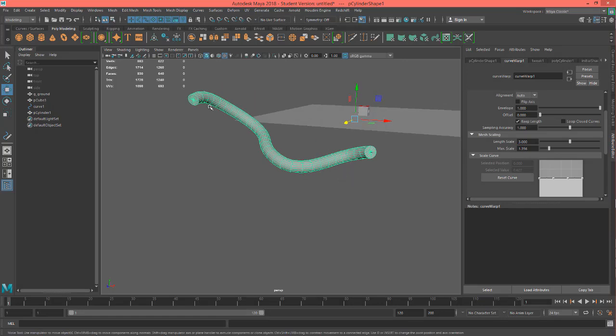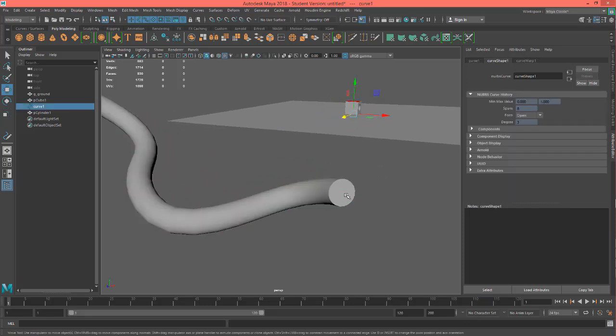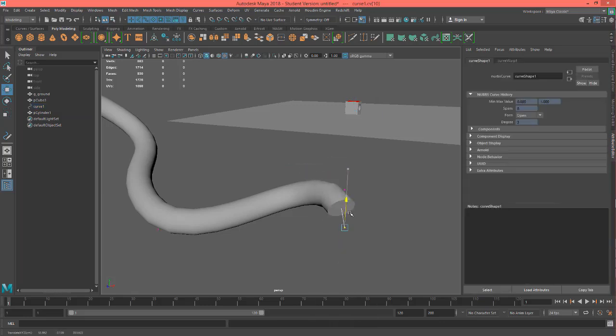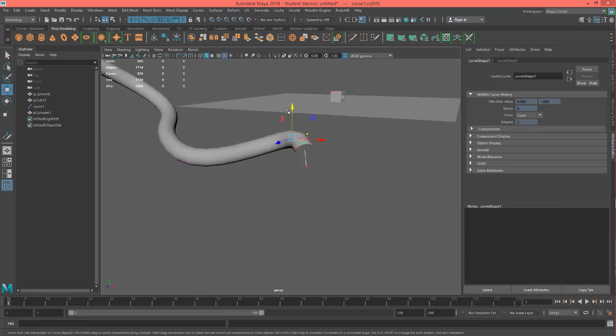Okay, so we could say this is part of our piping system or something, and of course, if you want to change this object, all you have to do is go into the curve and go to control verts, and you can start moving this like so. Let's get some of these down here, and you can see it's interactively moving it.